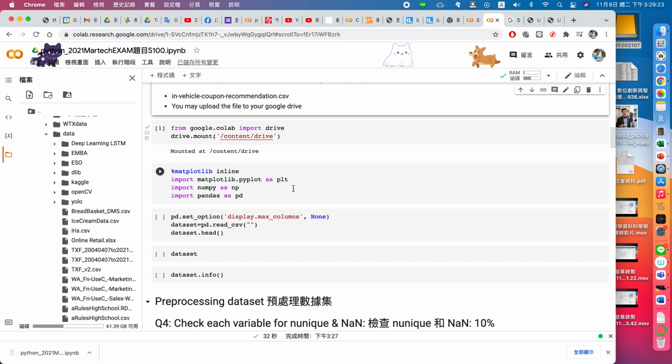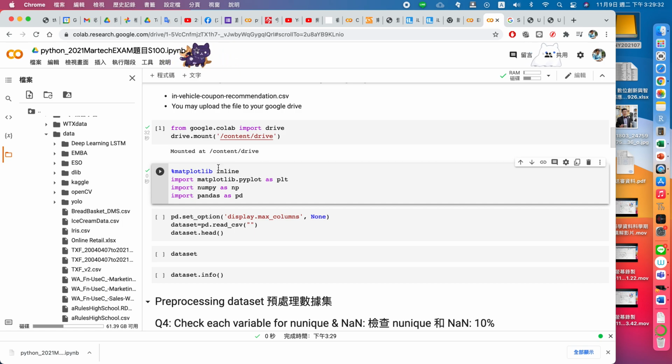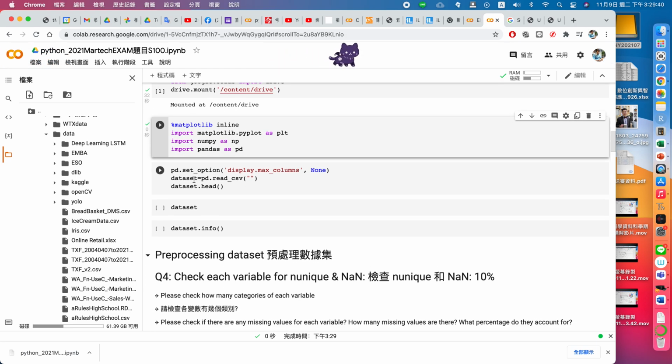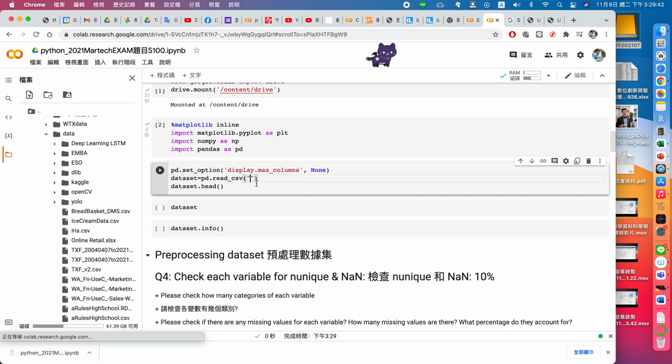So you can just use, or modify, my source code as your answers. Okay, so first you have to run this cell to import the required packages. Okay, so here is your first question. You have to just paste the file's path in your Google Drive.